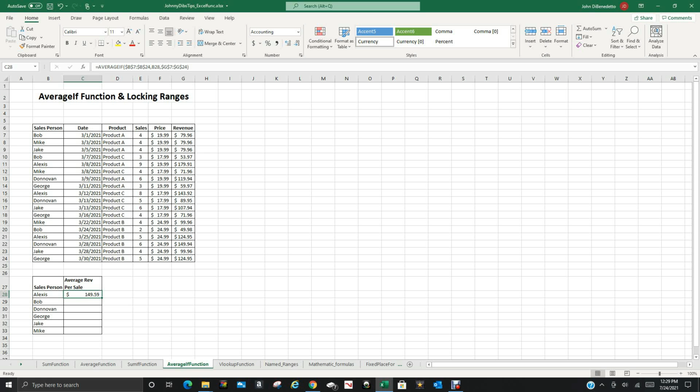So now we copy that formula and we paste it on down to our bottom cells, and it gives us the average sales revenue per sale for each of our salespeople.